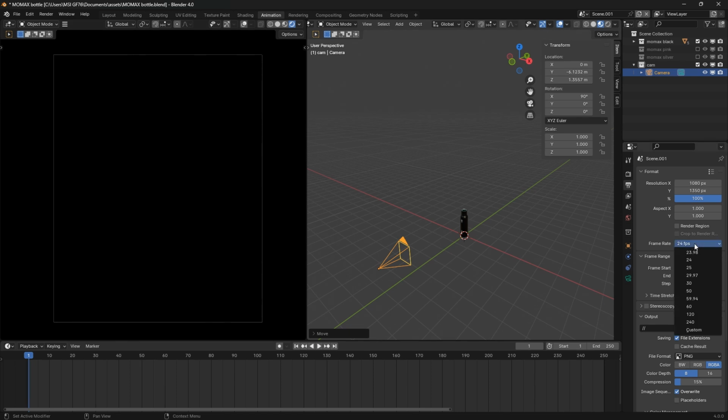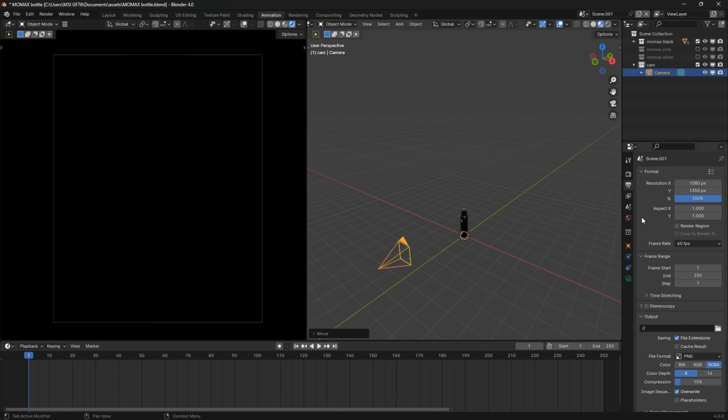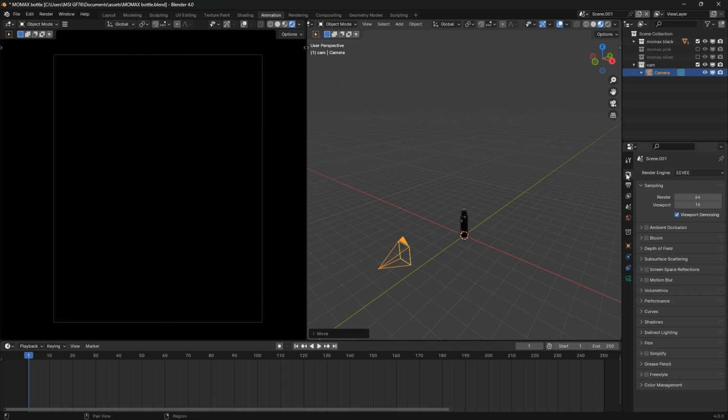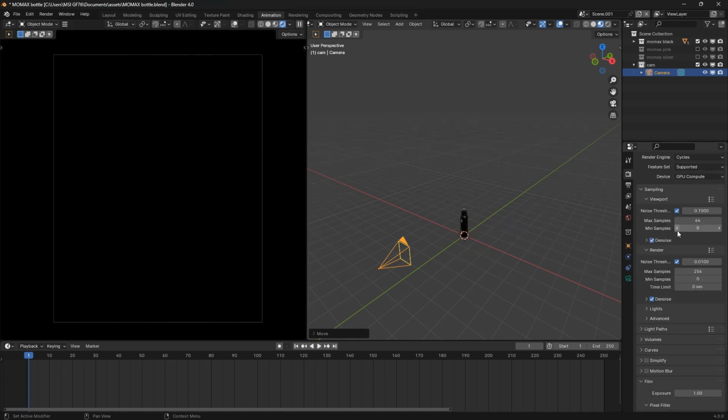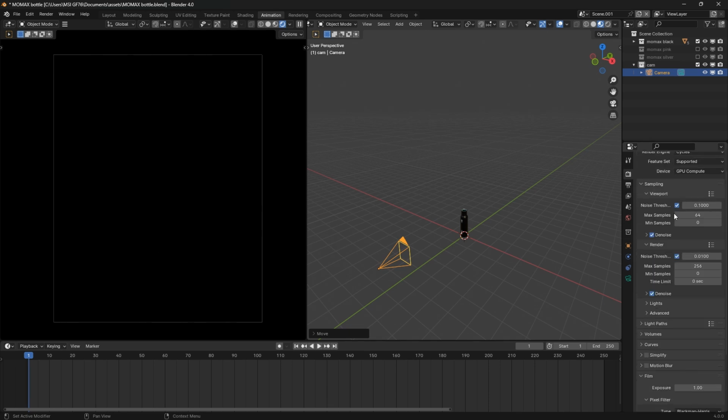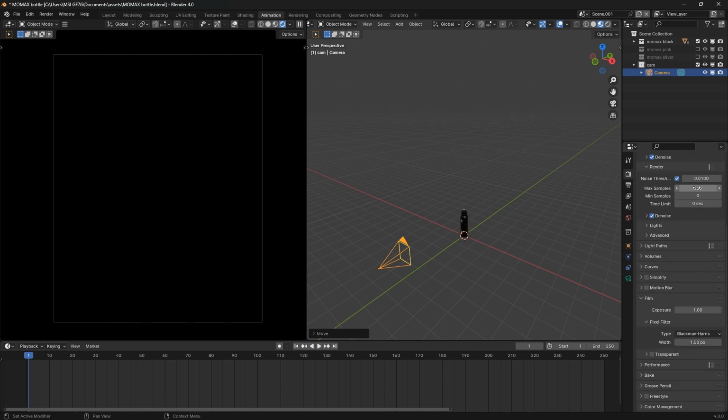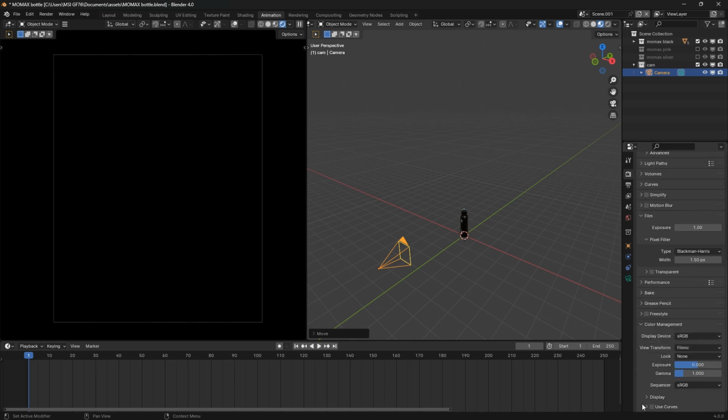So for the frame rate, I'm going to have it at 60 frames per second. 60 frames per second is just good for animation, 3D animation. Then I will come here. I will have this at Cycles, and the settings I have on my viewport is 64. On the render is 256, and then I'll come to color management. I'll have this at high contrast.